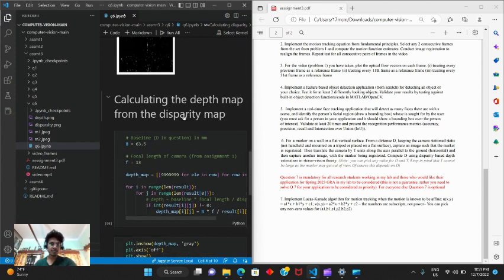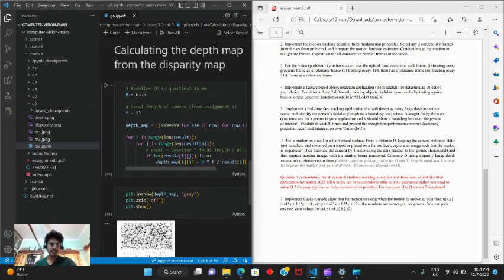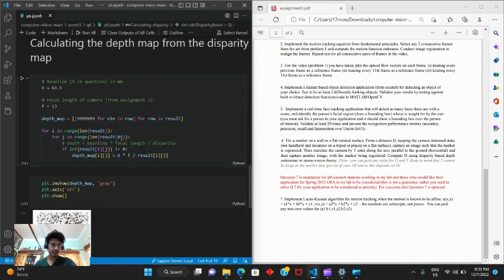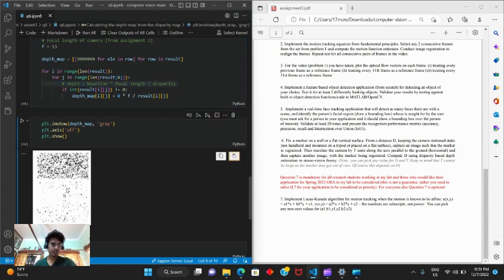Now that we have the disparity map, I have calculated the depth map. We know from the equation that depth is the baseline, which is d in the question, times focal length divided by the disparity. So this is the formula. I have used this to calculate the depth map, and this is the depth map I have got.